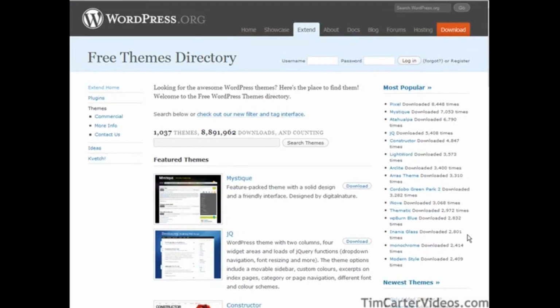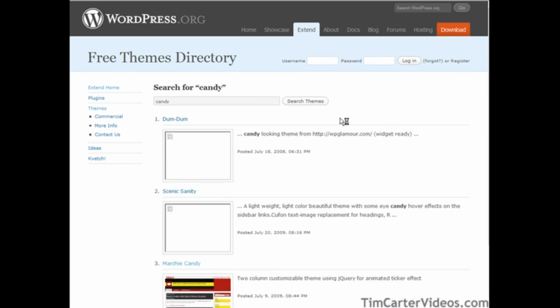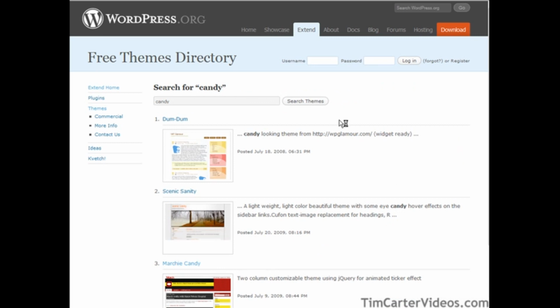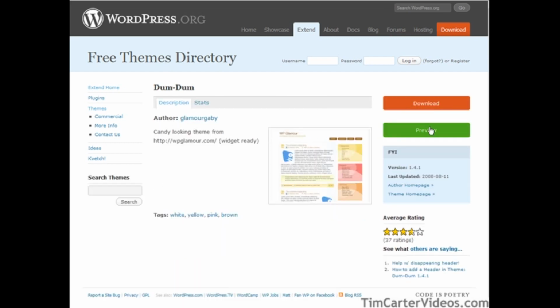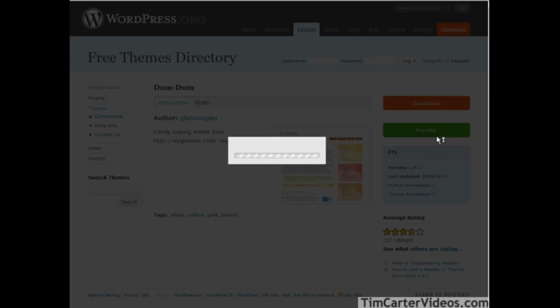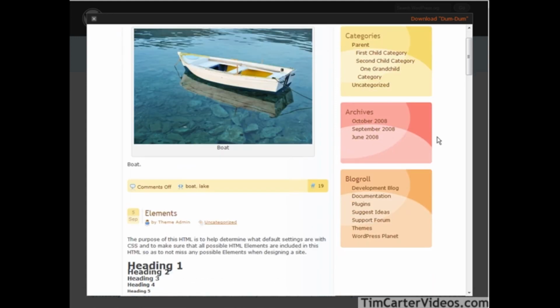You can also go and do a search. Okay, so we'll just type in here Candy and see what comes up. Okay, and then we can go through these and see if there's one we like. So to view them, all we've got to do is click on the theme name here and then click on Preview. And you can see if there's something you like in there.